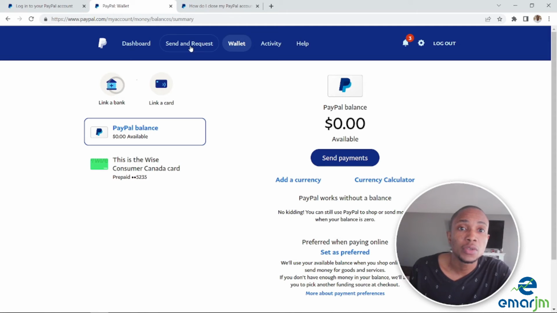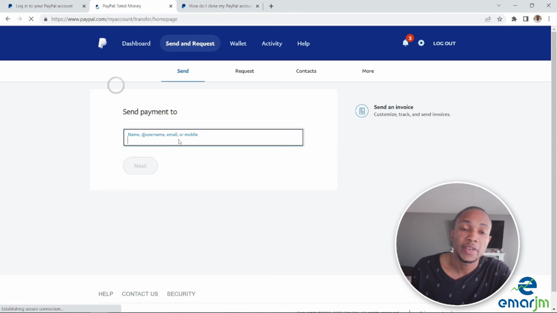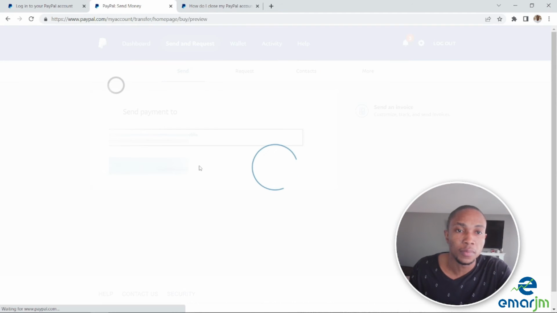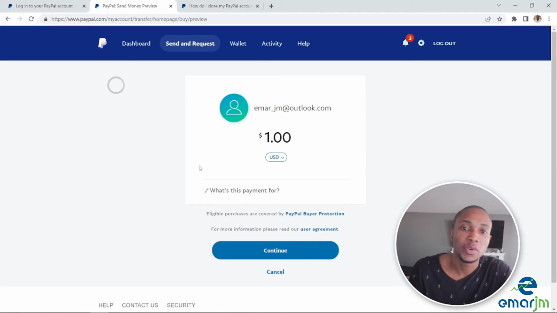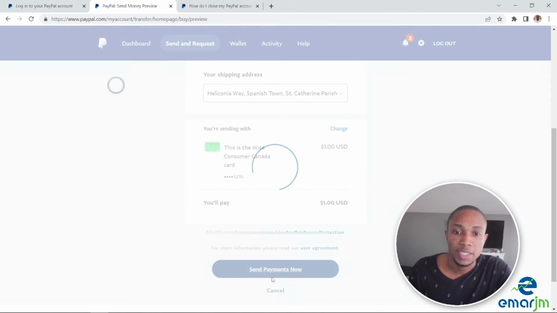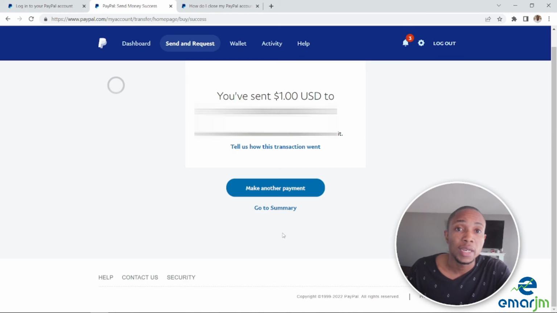So the next step is to go on send and request. Specify your other PayPal account and specify the amount that you want to send. So let's say a dollar, and let's say just a loan. Send payment now, and that's pretty much how you'd add money to your PayPal account.